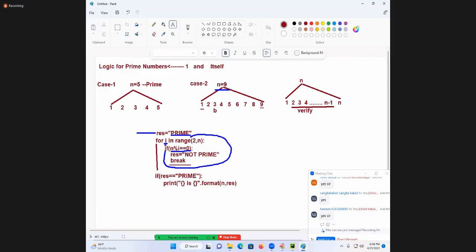What is the value of I? Right, 9 % 3 is equal to 0. True means enter. RES is equal to not prime. What was RES in the beginning? Now RES is equal to what? And say what? Break means come out of which loop? For loop. And what is the RES now?